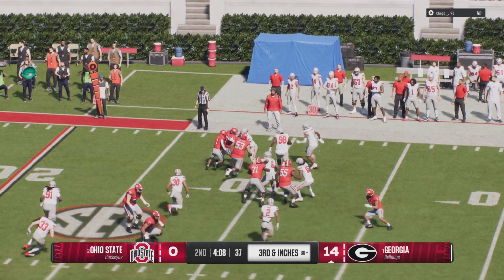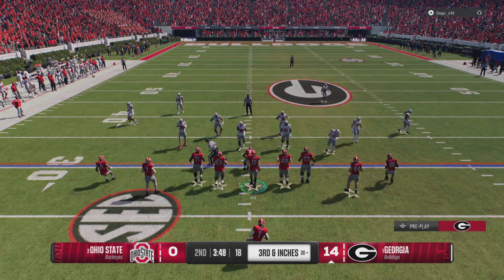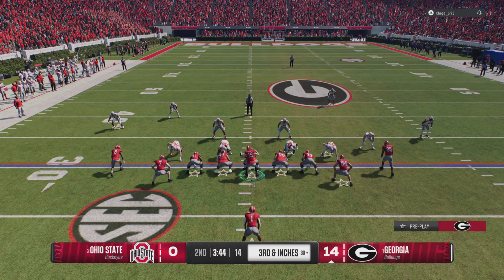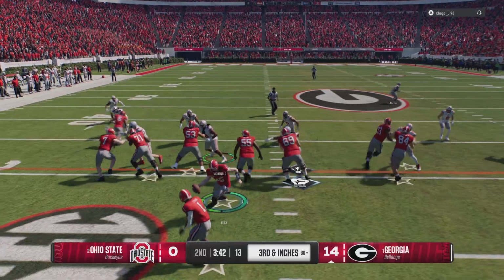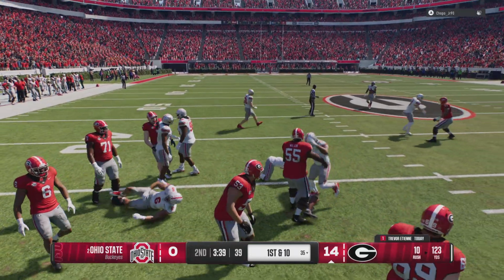HB stretch is selected. Ball sitting right at the 30. It'll be 3rd and short. To the ground to try to move the chains. And he's got enough for the first down.